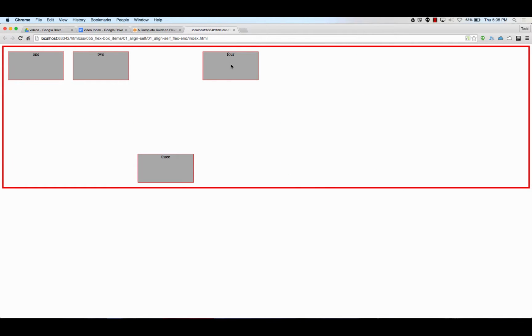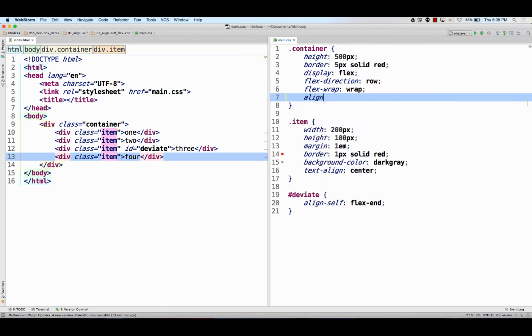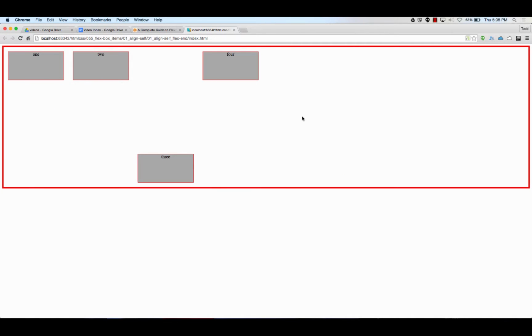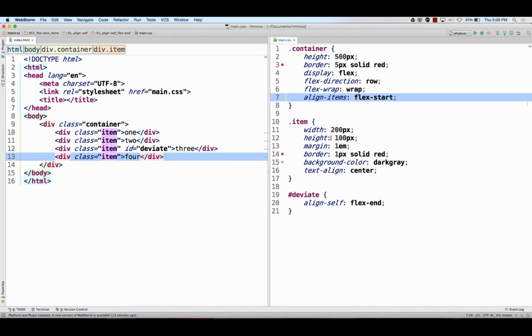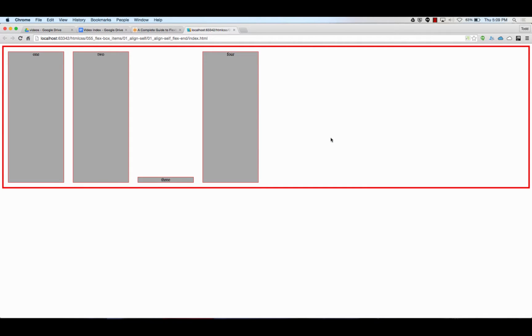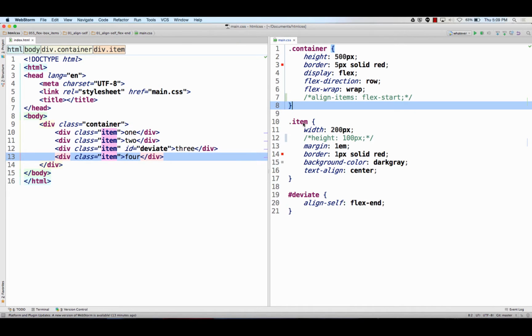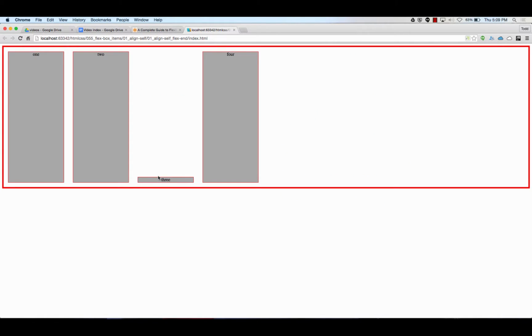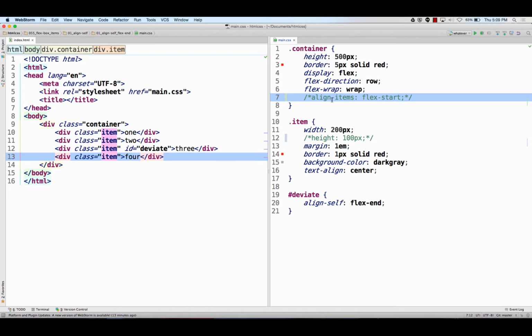Let's see what it looks like. I think this example will be more clear if we do this. Same thing. The reason these guys didn't stretch is because they have a height. If I took that height out, the items all stretched, and then this one got slammed to the bottom and said, I can't stretch anywhere. But it makes more sense when align items is at the top and we have a height.